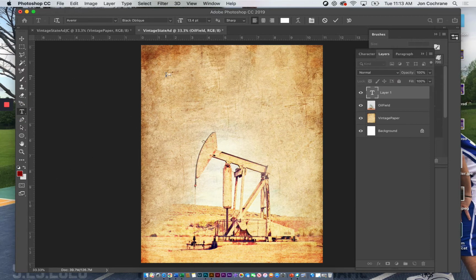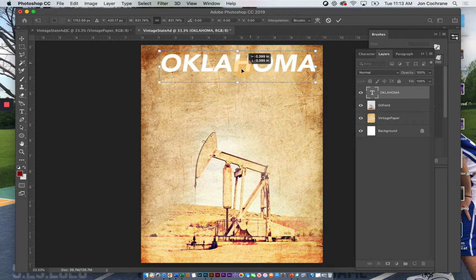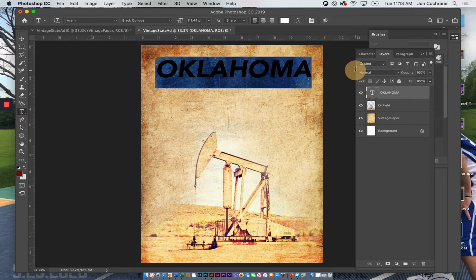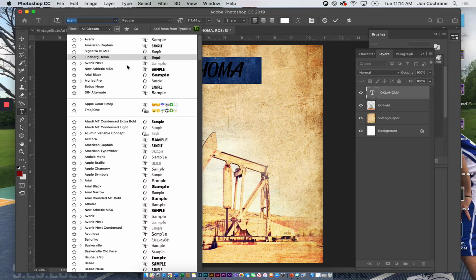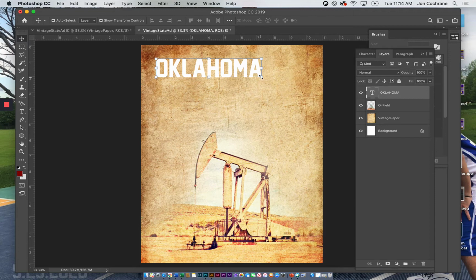So I'm going to start with Oklahoma. Alright, make it bigger, fill the space. So I've got this as kind of a starting point. And then highlight it. I want to go with a different font. I want to go with, let's go New Athletic. Alright, so we're going to go a little bit bigger.